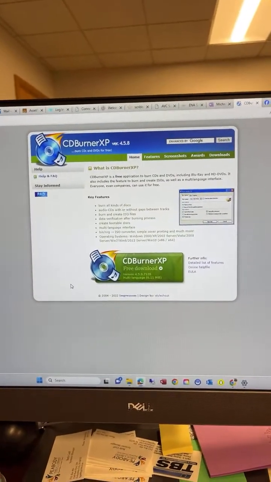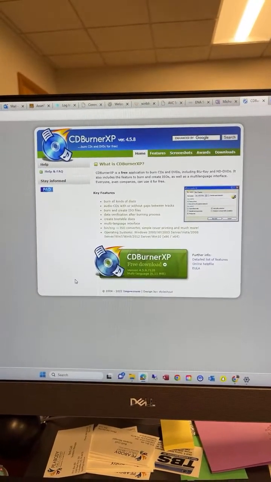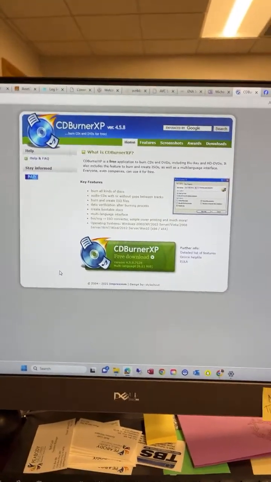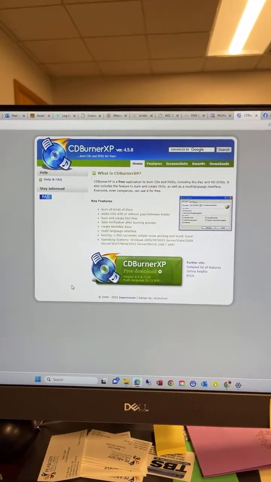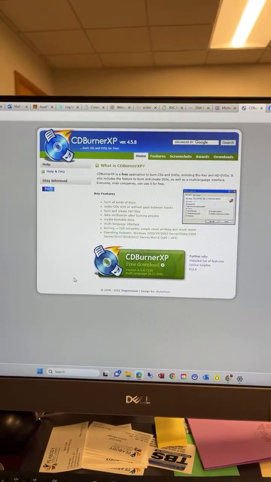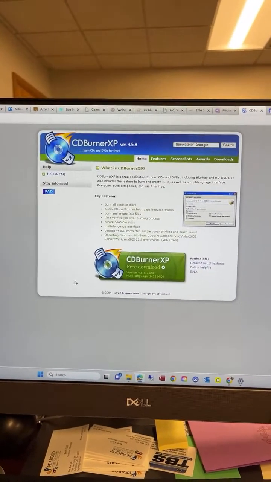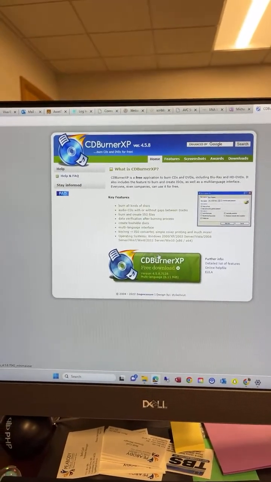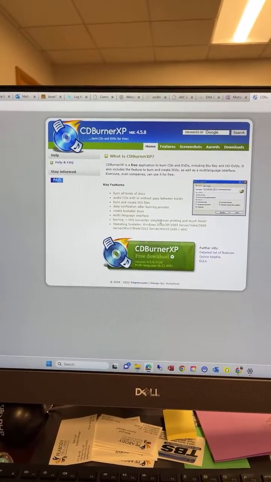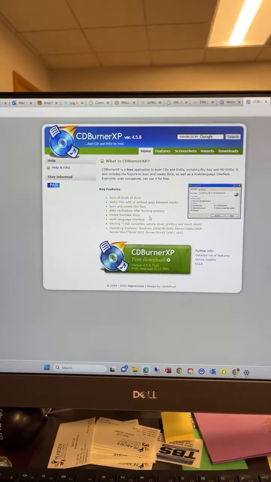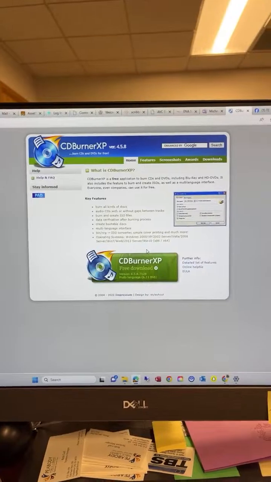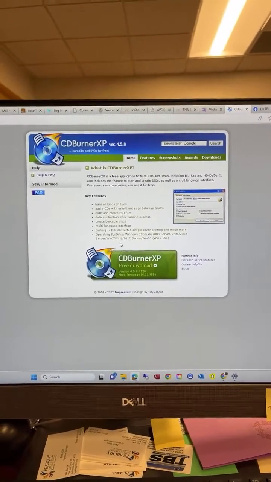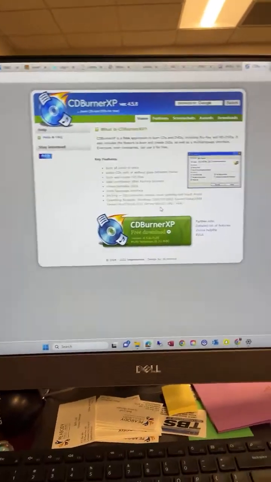So this is CD Burner XP version 4.5.8. It burns all kinds of discs. It has audio CDs with or without gaps between tracks. It burns and creates ISO files. It is a free one. It has a multi-language interface, can create bootable discs, and it works with the most current operating systems.